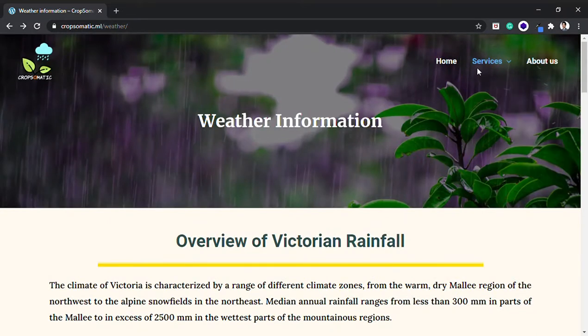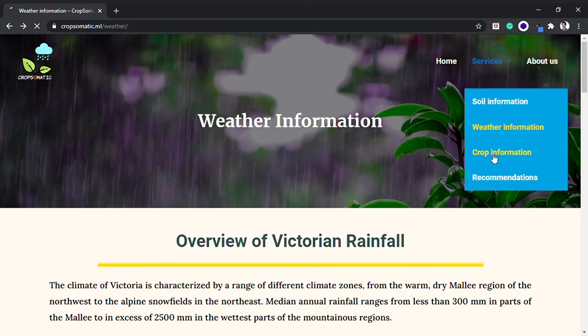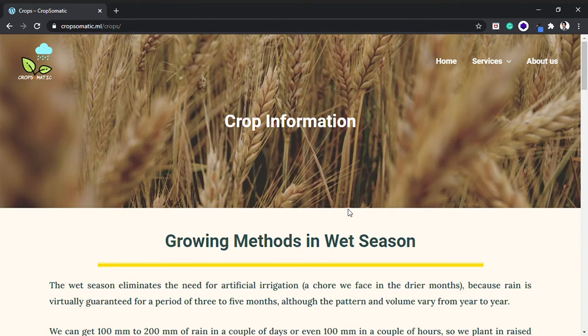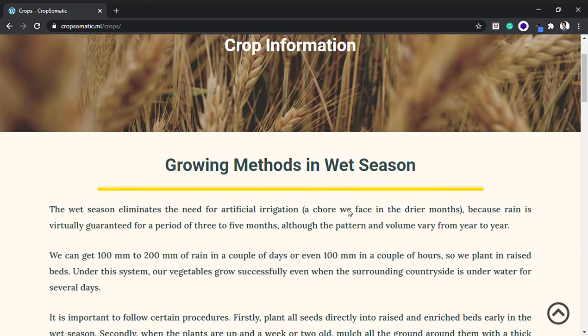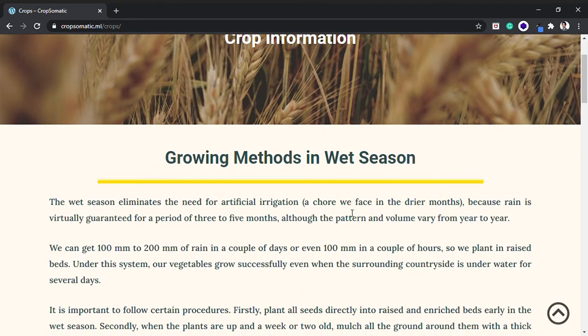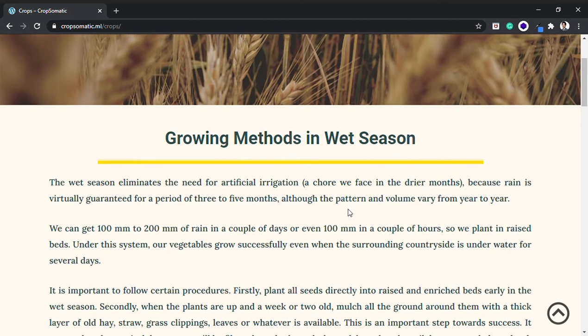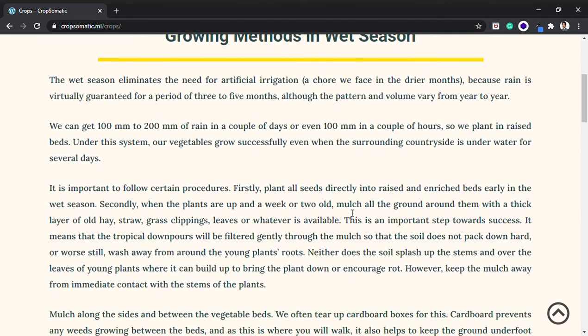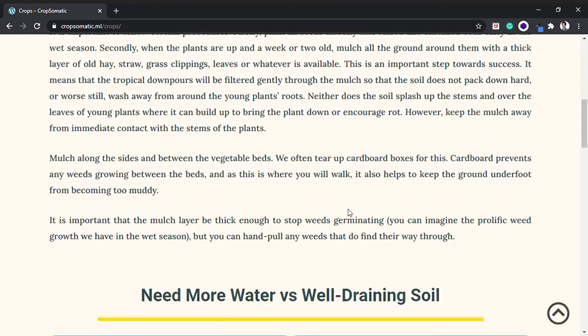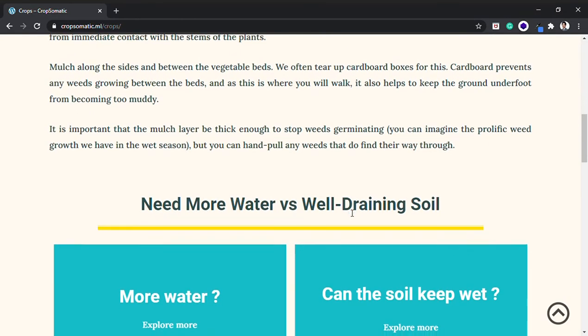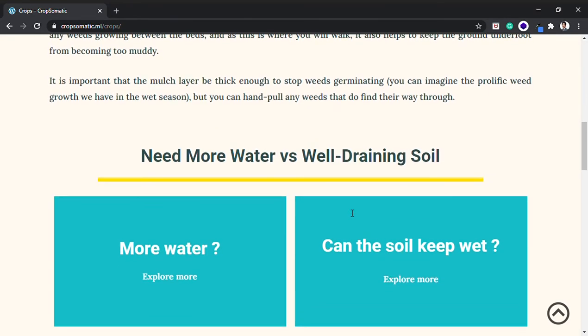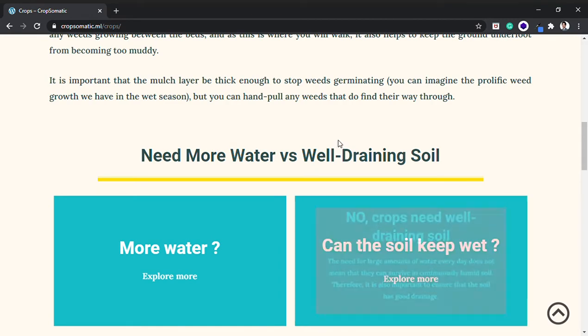Okay, quickly moving towards another crop information maybe. Okay, growing methods in wet season. Well, again, too much text. Need more water versus well draining soil.